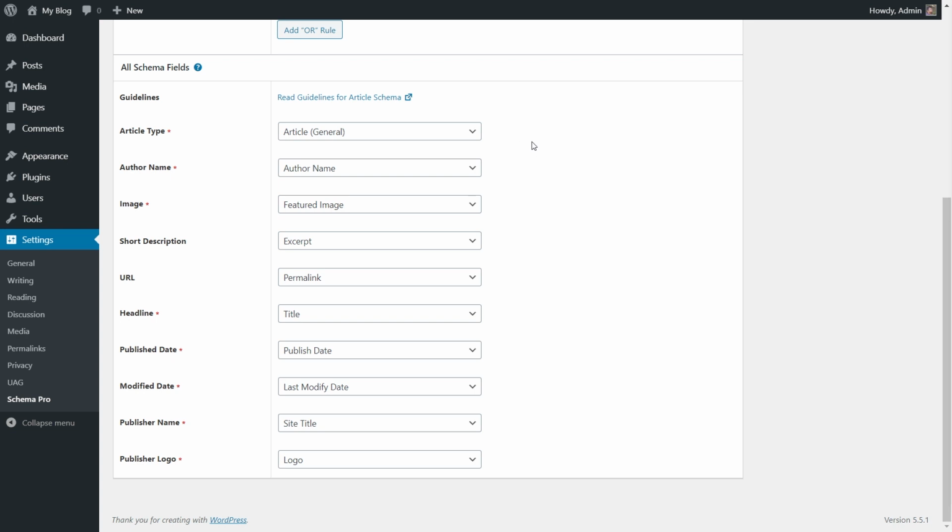So there are two types of fields. One are mandatory fields and the other are recommended fields. So the mandatory fields are highlighted with this red asterisk right here. As you can see, there are a bunch of mandatory fields, and if you don't configure them on your page or post or inside the template, then schema will not be valid on your website, and Google will not consider your page for rich results.